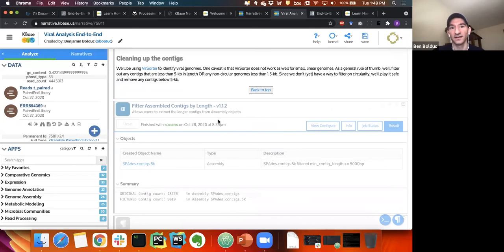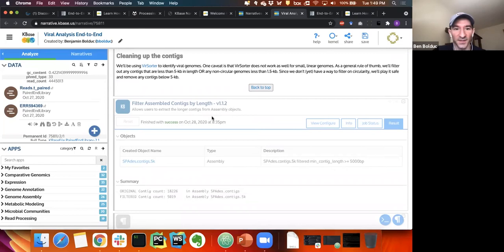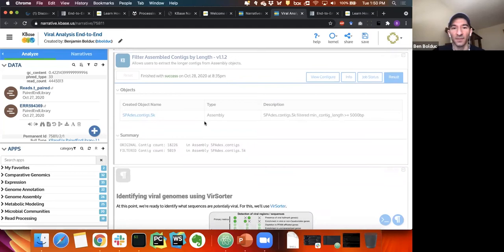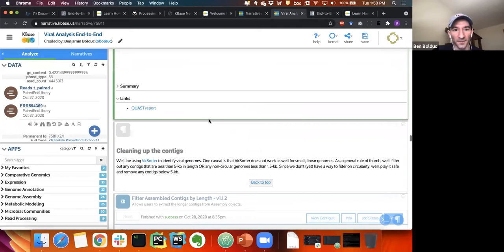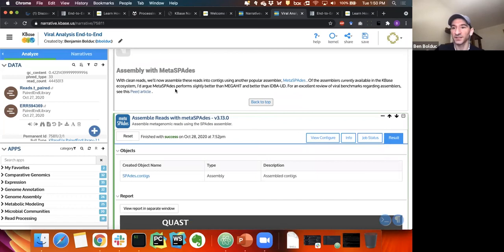If people have questions in the chat, yes, feel free to ask questions all day long. So we filter the contigs by specific length. I choose 5K simply because, as we discussed, what are the parameters you choose for an assembly? Excellent question. Let's go back up. I do have the parameters in every single protocol. So you can see that.